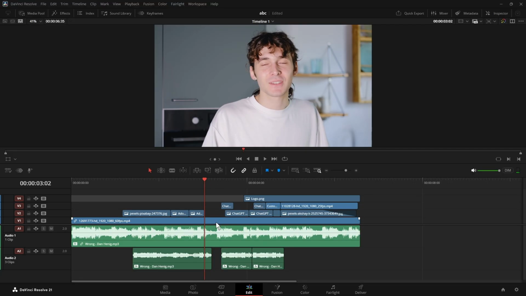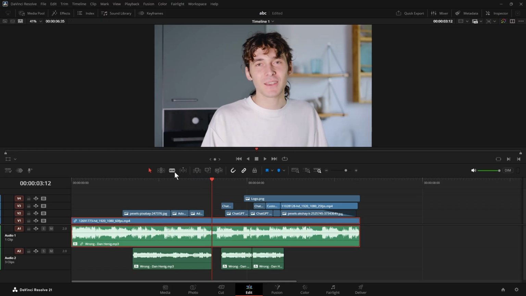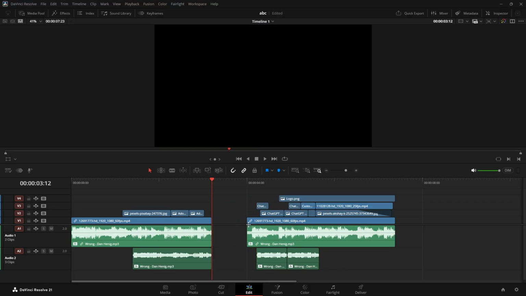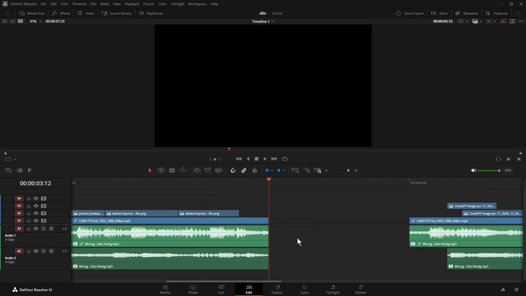So firstly I need to split this clip. For that you can just select this blade tool and add a split here. After that select the selection mode and drag over all of your clips, and then we just have to hold our left click and create a gap there. And now as you can see, a gap has been created here.